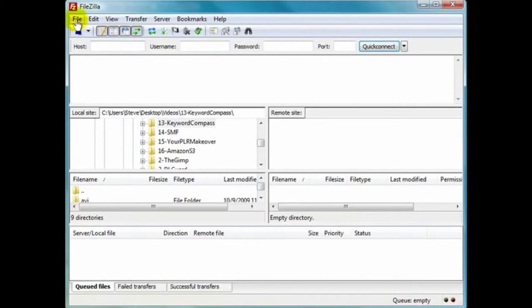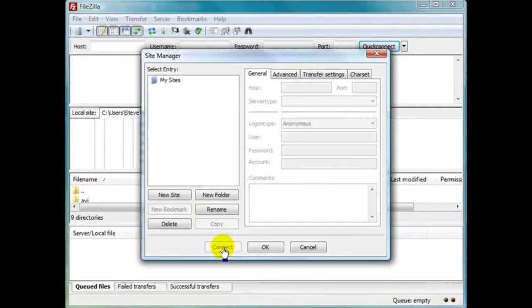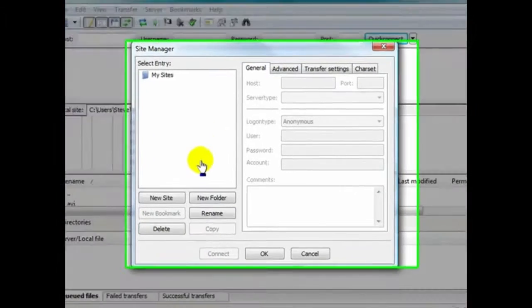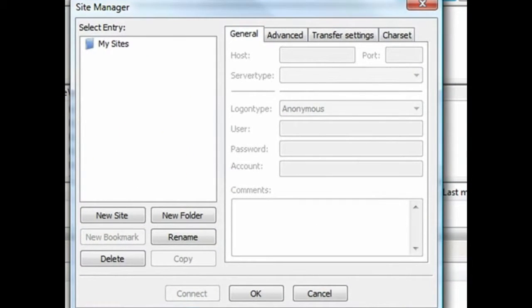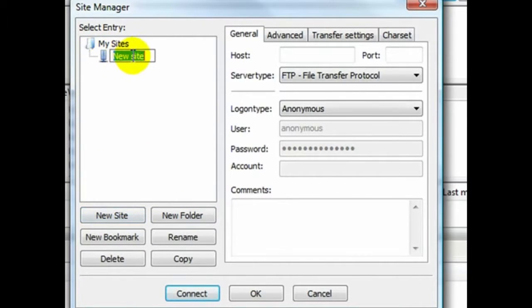Or you can come on up here to File, Site Manager, and this is where you would keep a running tab of all of the login details of your sites, and you can have it a little more organized than through the quick connect method up top here. So here, for example, we can just go to My Sites, go to New Folder or New Site. We just go here, go to New Site, and give it whatever name you want. There's not going to be a test later, so you just name it whatever you want.